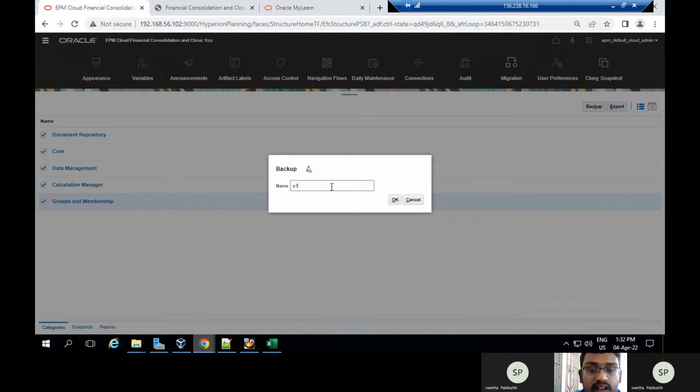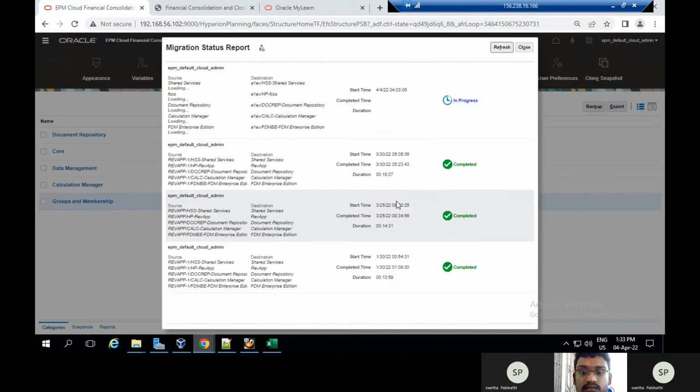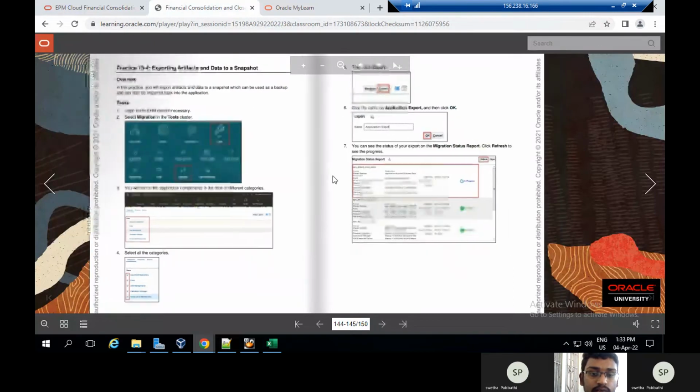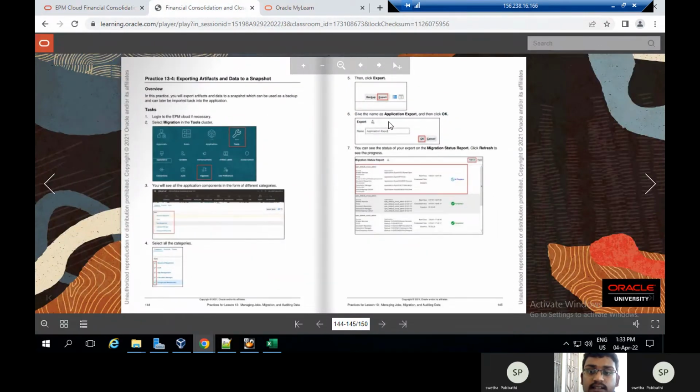For example, I'm giving A1 exports, A1X. Click on save. This is the process we can go for migration. It will take more than 4 to 5 minutes. Yeah, we can see the migration status.